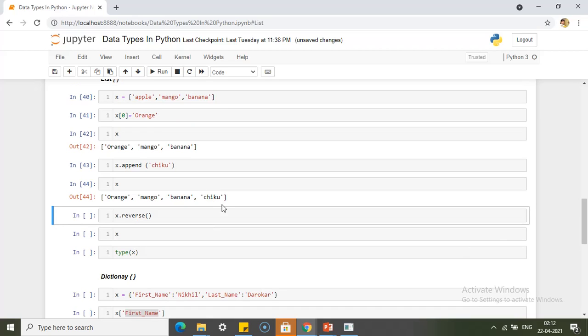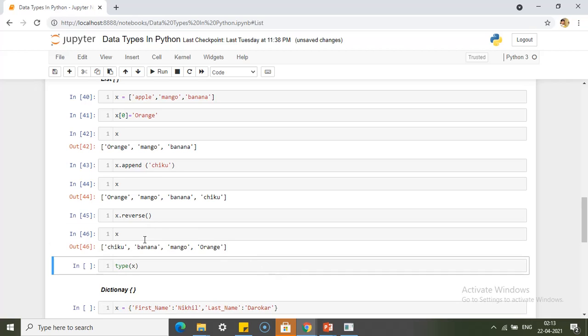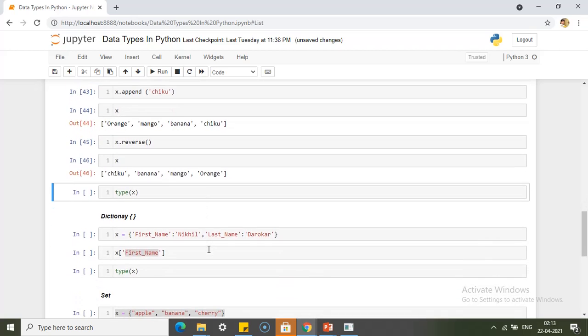After that I wanted to reverse this list. I don't want this type of list. I want chiku first because I like chiku. So here I write the script x dot reverse of, and here I got no output because I didn't write the x there, guys. After that here you can see the list is printed in reversed format.